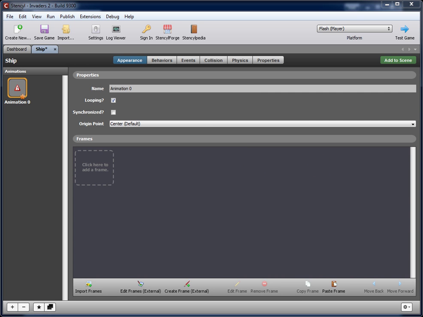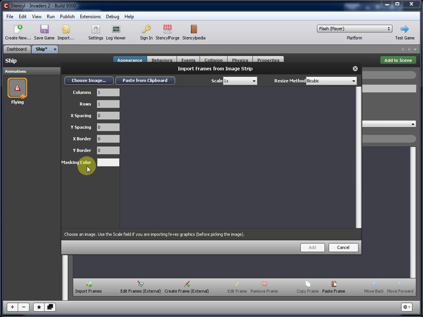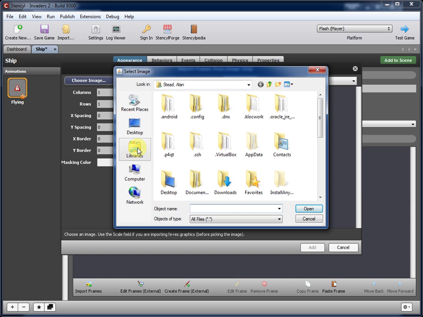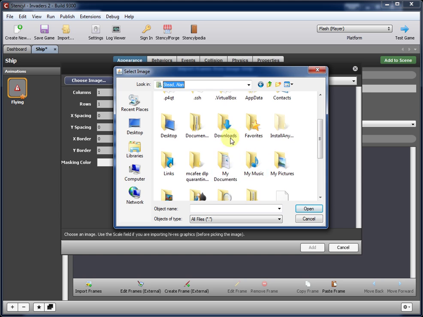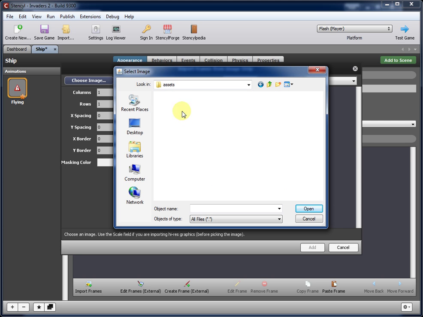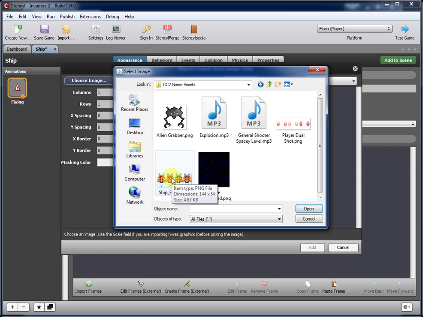The first thing you'll want to do is probably give it a name. So let's call this one Flying. And then we need to add the different frames to it. So let's go ahead and click to add the frames. Now you can choose your image, or you can paste from the clipboard. We'll go ahead and choose an image, and let me browse to downloads. I have that there, assets, and let's pull this one up here.